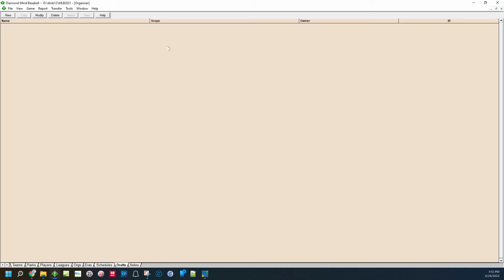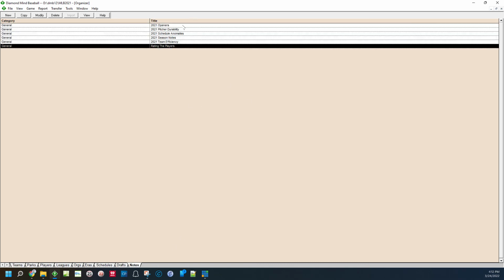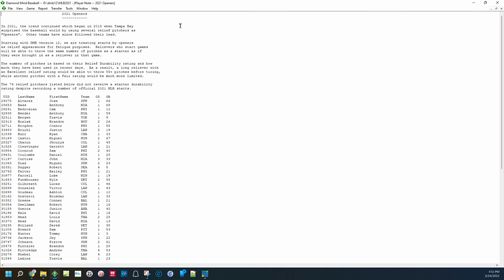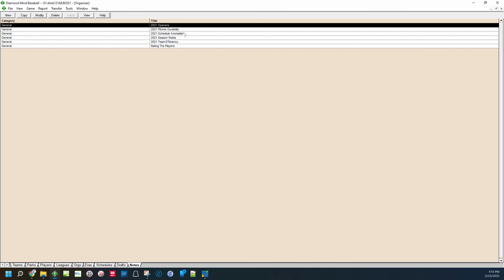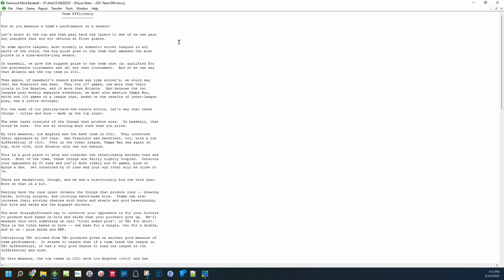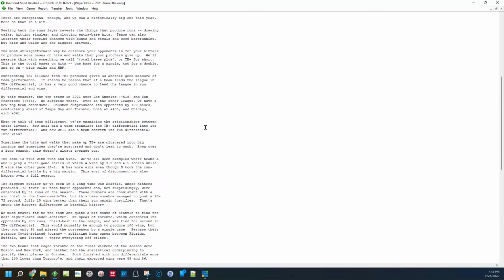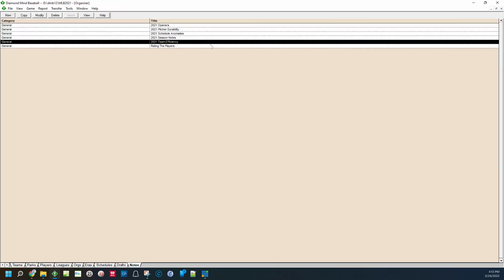The draft tab, there isn't one in here yet. This is strictly for, or mainly used for draft leagues. And we'll get into that here in another video. And some general team notes. Anything that Diamond Mind wants you to know about. For example, openers, pitcher durability, season notes, team efficiency. They've got, every year they usually put a few articles in here and things to read that are associated with a specific season. So that is the Organizer tab.